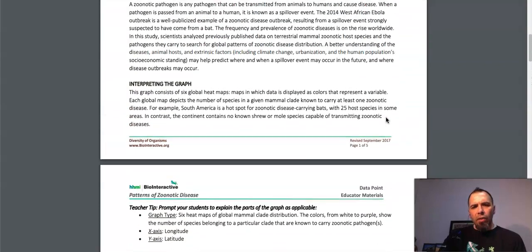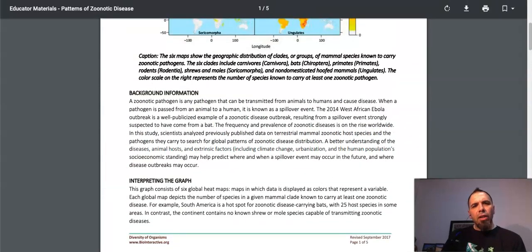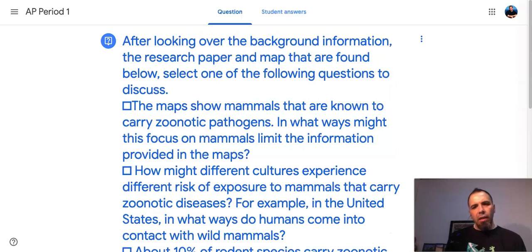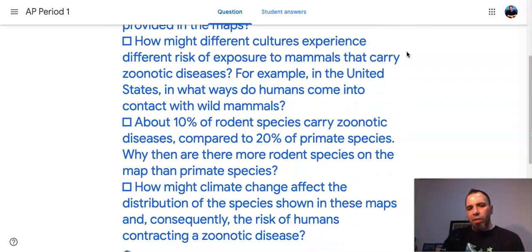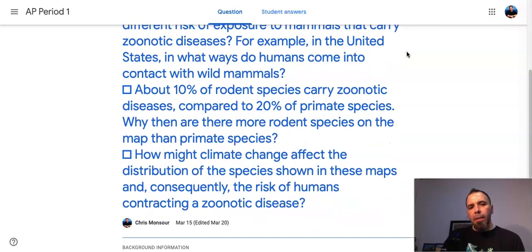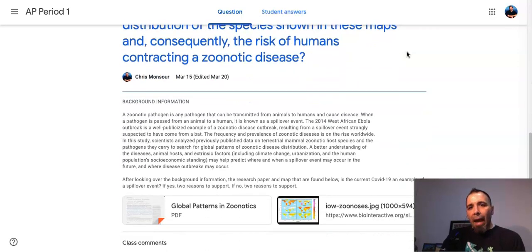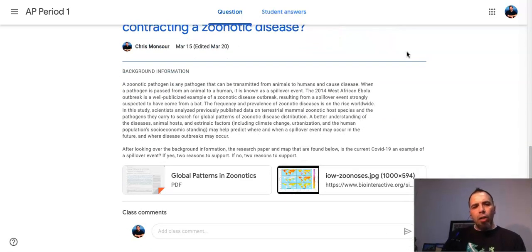I scrolled up, I found the background information, and what I did is when I created the question or discussion, I literally just typed in, after looking over the background information, the research paper and the map, which I will show you here in a second how I added those, that are found below, select one of the following questions. So I picked, I think 5 questions that I kind of liked, copy and pasted them in. I copy and paste in the background information right from the BioInteractive website. And then I also included the primary literature from the website. And I also included a JPEG of an image.